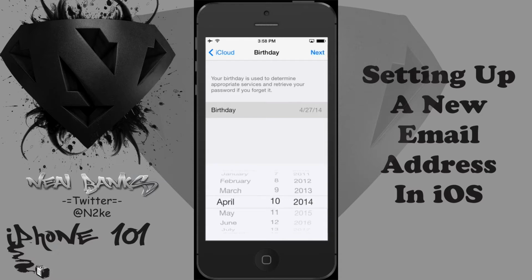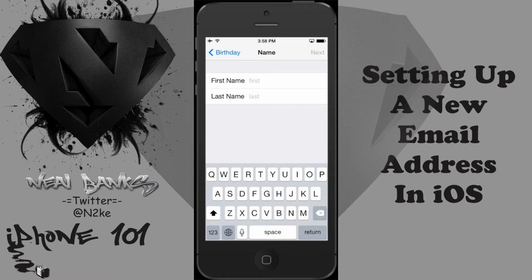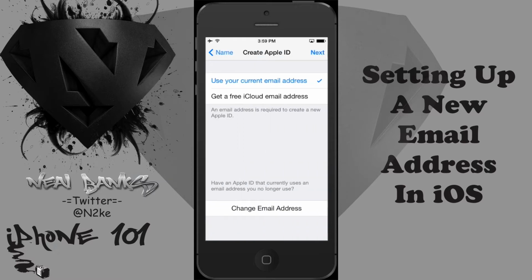We're just going to put some random stuff in here just for giggles. Now, I'm going to put your info in here. By that I mean put your first name and your last name. Please don't write your info. This is just me helping you guys out. Create Apple ID.